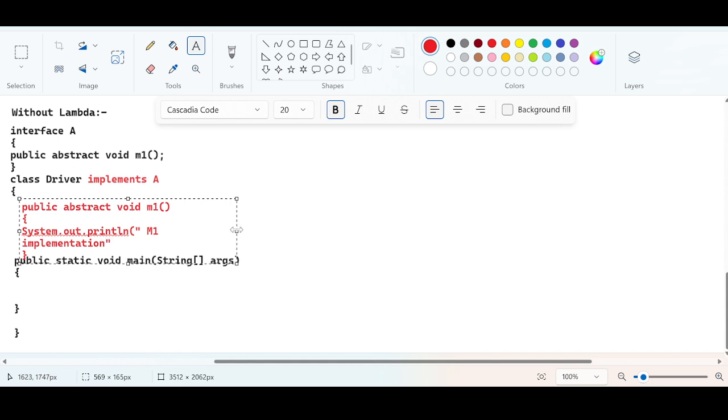Focus here. This is core Java. This is not related to functional interface. So you are establishing a connection. Your driver class is implementing the interface. When you do this, you should also override the abstract method. So you have overridden the abstract method. This is the contract between the class and interface.